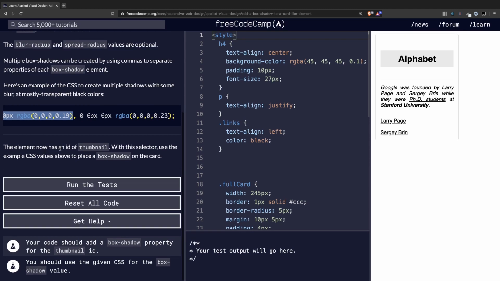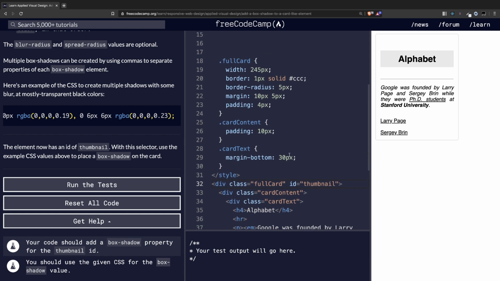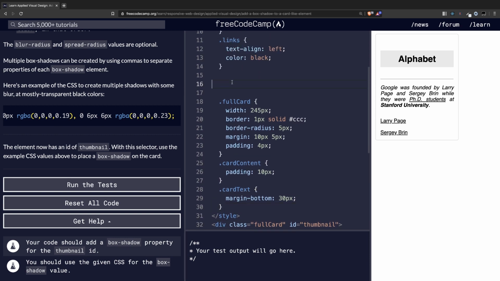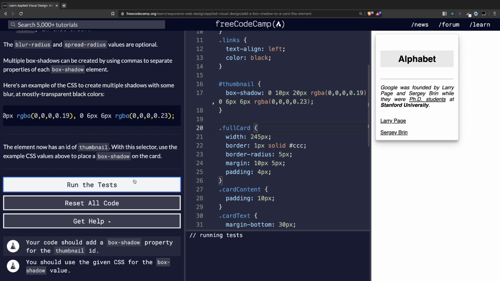Let's see what's the exercise. The element now has an ID of thumbnail. With this selector, use the example CSS values above to place a box shadow on the card. Okay, why not? So for the thumbnail, we can apply this box shadow, and look at that. Now it's more obvious that it gives it a little bit of a 3D effect. It pops out a little bit.